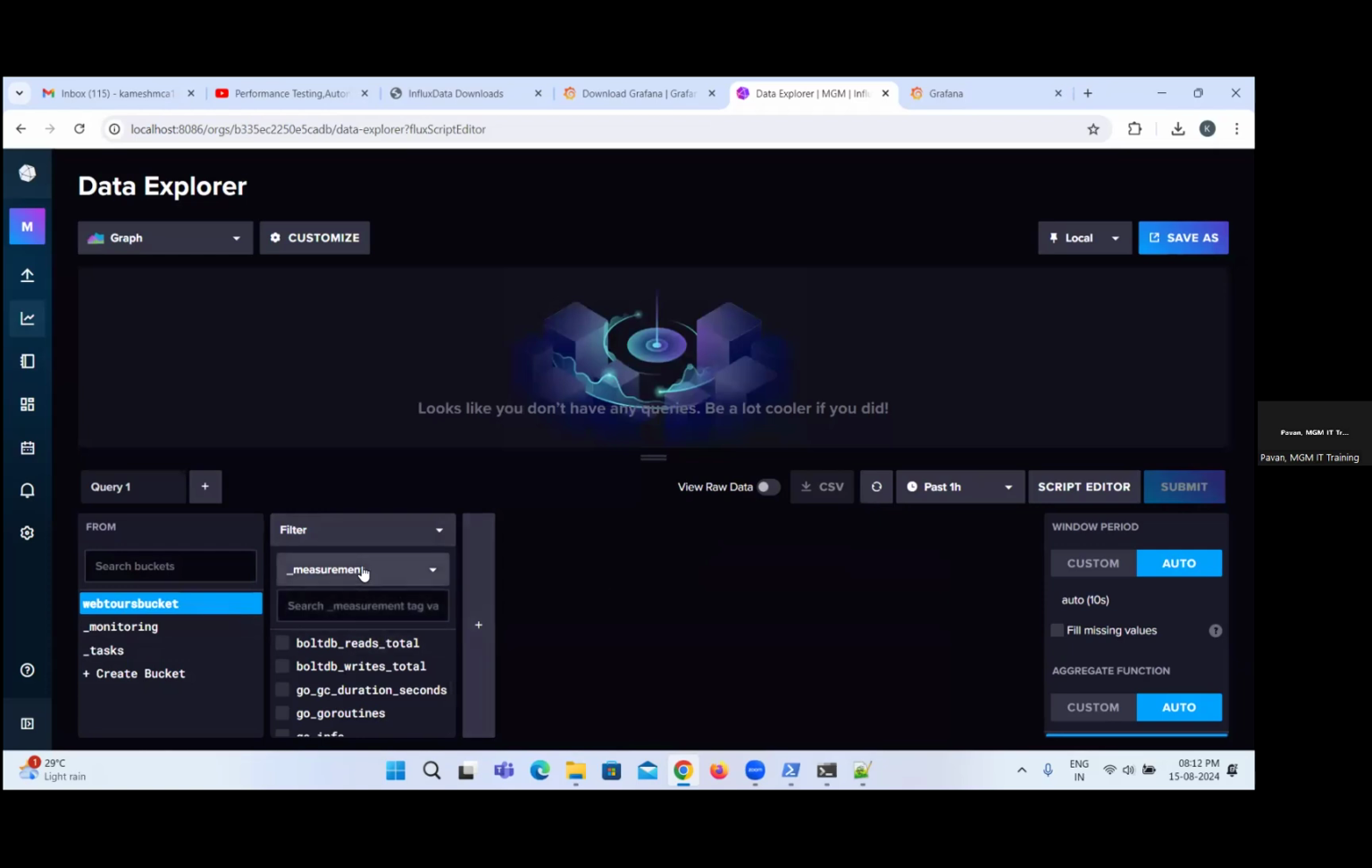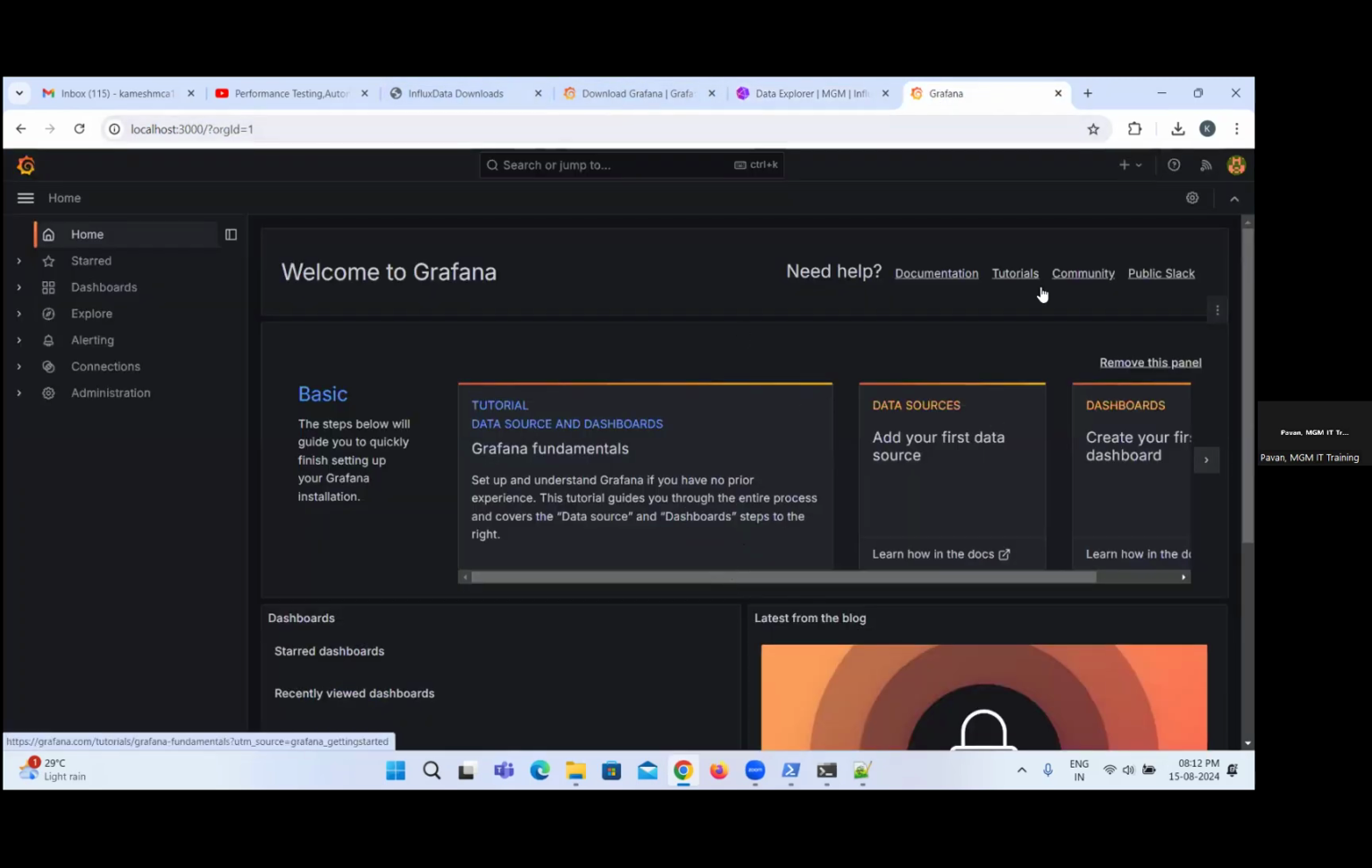Measurement is nothing but a table. So now we are all set to integrate JMeter with InfluxDB and Grafana. In Grafana, first you need to add a data source. We already discussed that we will be storing all the results into the InfluxDB database, and we will use Grafana for visualizing those results. How we visualize the result is we will create some Grafana dashboards.